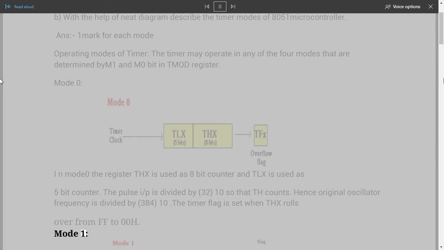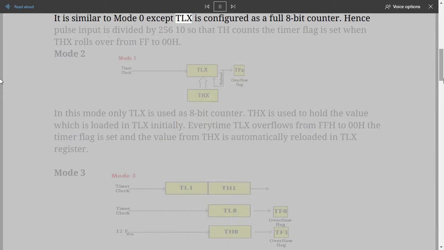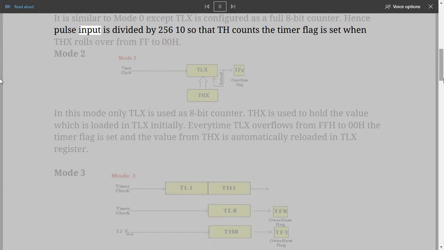It is similar to mode 0 except TLX is configured as a full 8-bit counter. Hence the pulse input is divided by 256, so that TH counts. The timer flag is set when THX rolls over from FF to 00H. Mode 2.